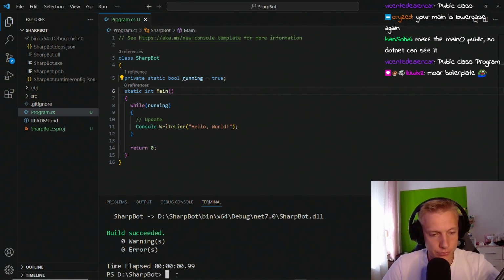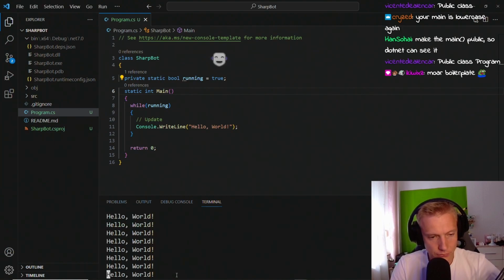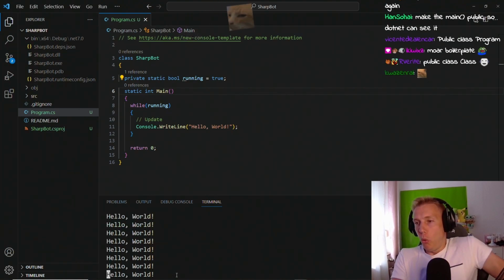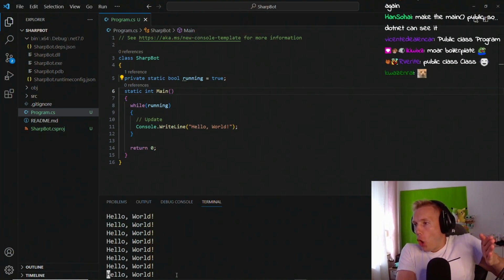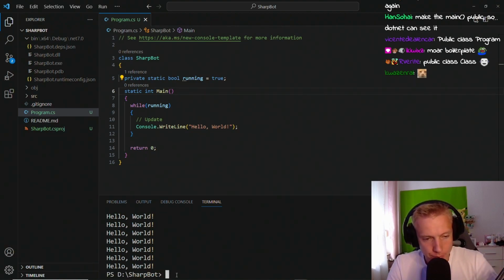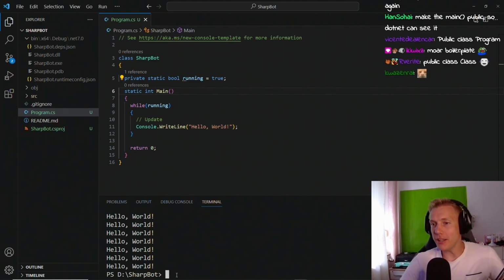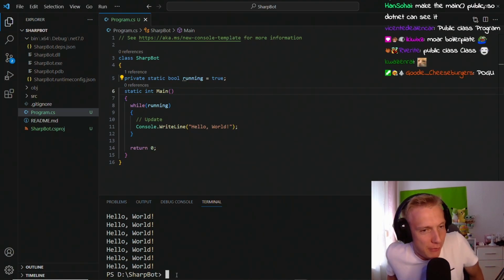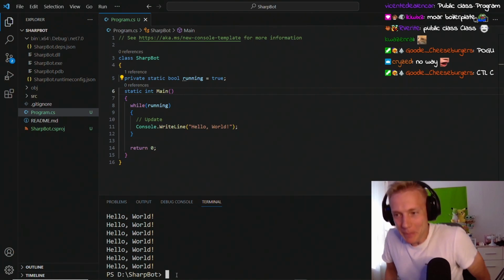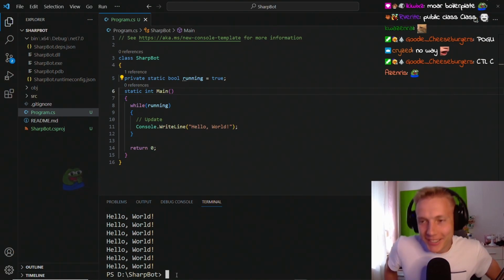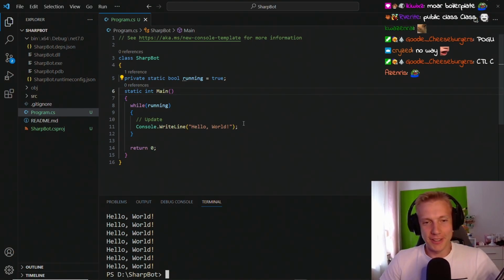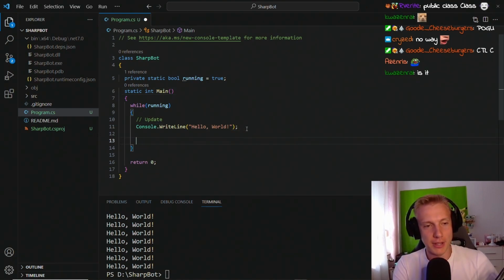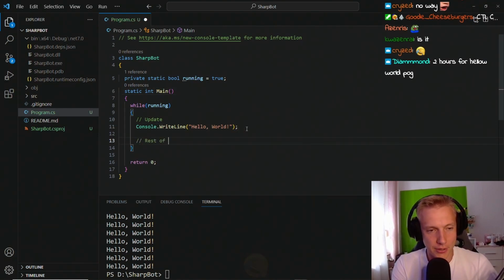Wait. dotnet run. How do I quit? Control C. Look at this. We have an application. We have a game, guys. This is a game. Now draw the rest of the owl, yeah. Rest of the owl.